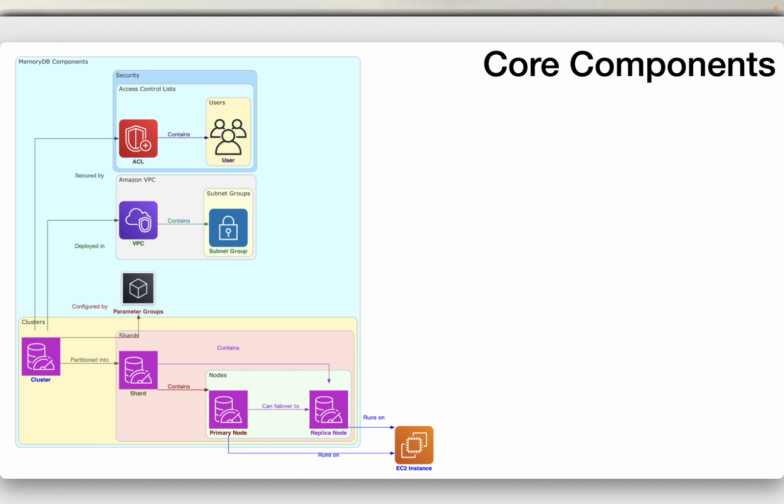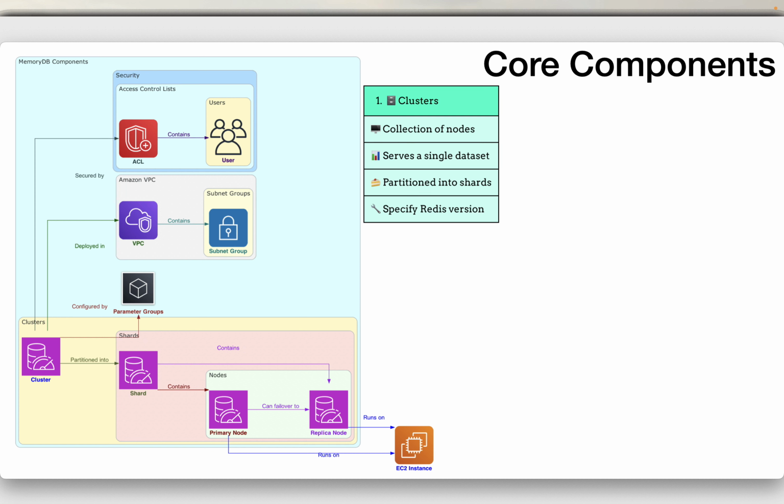So the core components. First, clusters. A cluster is a collection of one or more nodes serving a single dataset. A MemoryDB dataset is partitioned into shards, and each shard has a primary node and up to 5 optional replica nodes. A primary node serves read and write requests, while a replica node only serves read requests. A primary node can fail over to a replica node, promoting that replica to the new primary node for that shard. MemoryDB runs Redis as its database engine, and when you create a cluster, you specify the Redis version for your cluster.